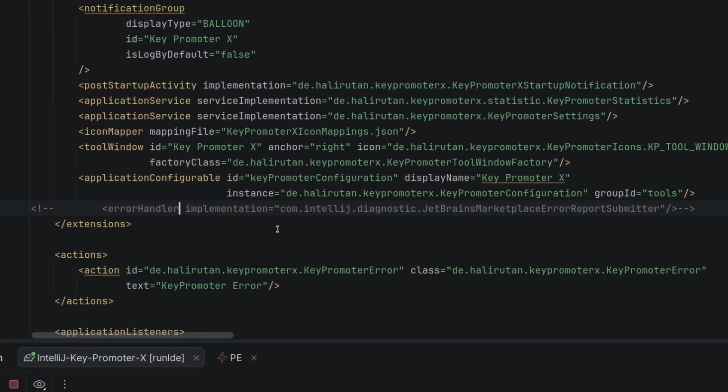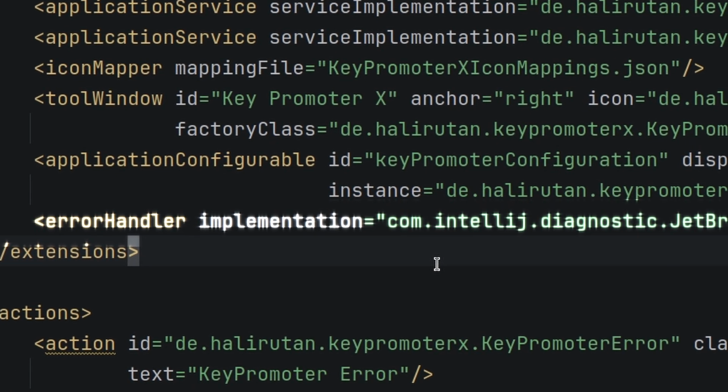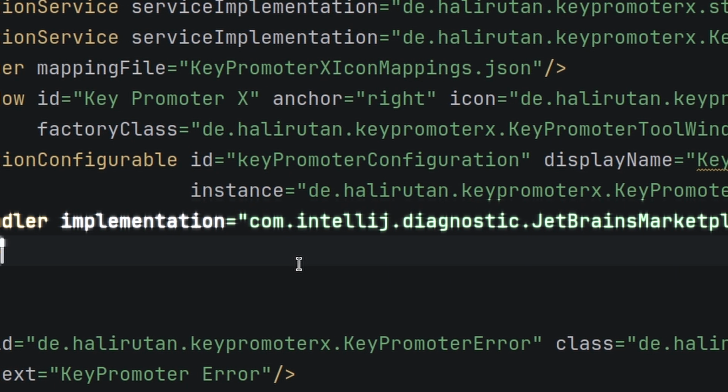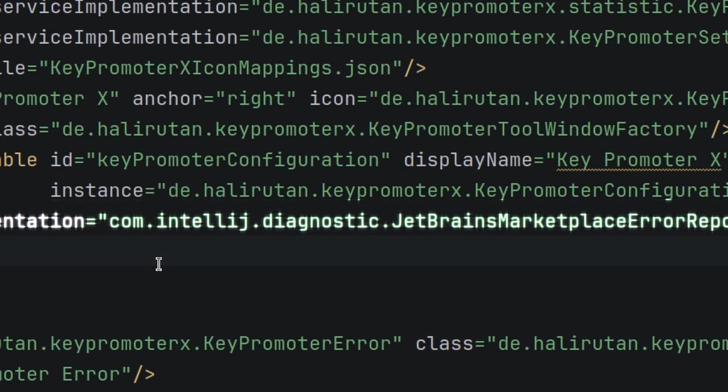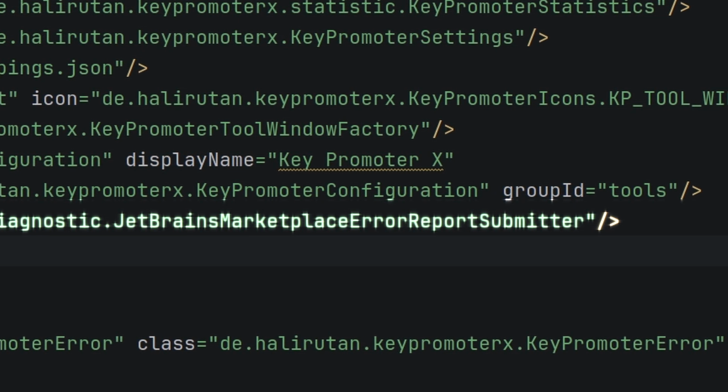Okay, let's go back to the Key Promoter X plugin and look at how to enable the Marketplace reporter. In my plugin XML file, I register a new error handler extension point and choose JetBrains Marketplace ErrorReportSubmitter as the implementation. That's it. We're already done.